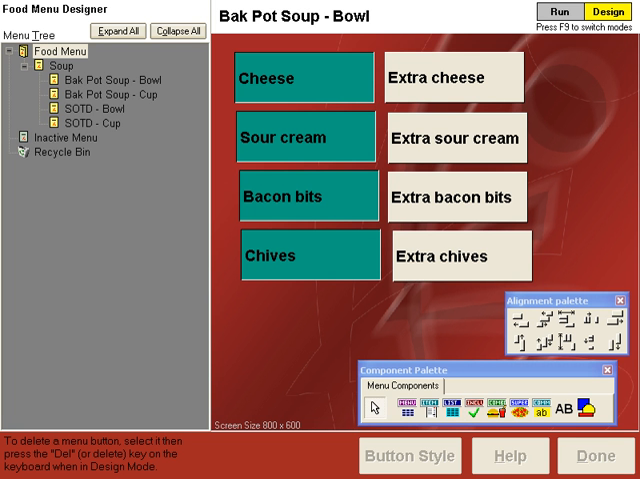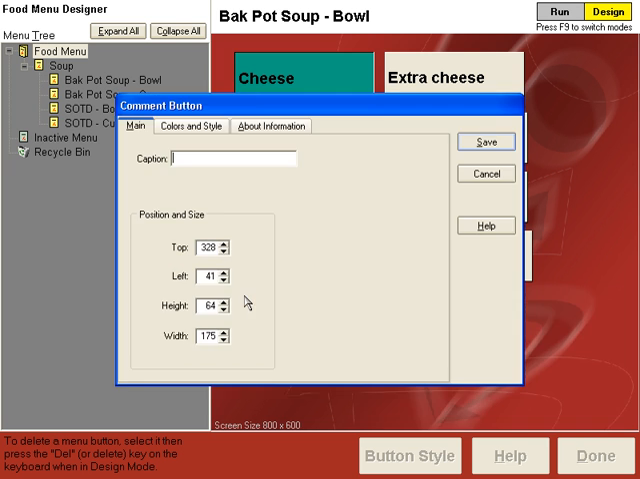Now, because many guests will, even when you put numerous options on an item, find a way to customize that item to meet their personal needs, let's also put a comment button on the screen. It's a good idea to put comment buttons on every screen, and those will normally go on the main screen and on the submenu screens, which are at the last point where you customize an item. So we can click the comment button on the component palette and place that right here.